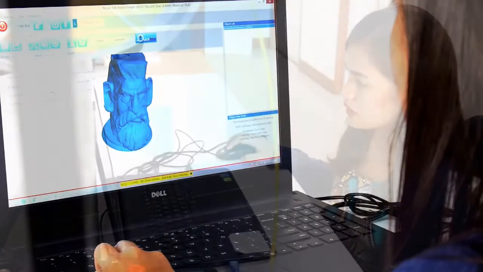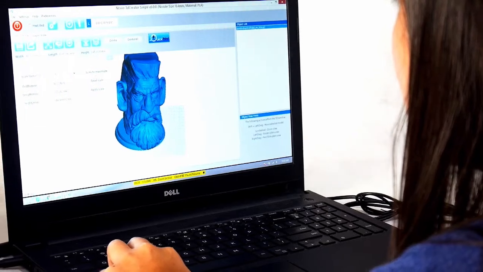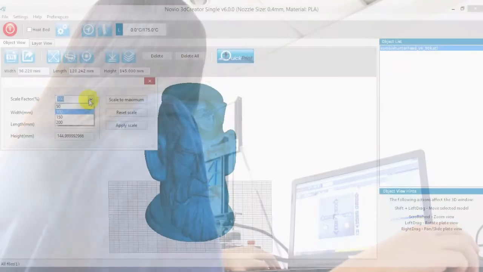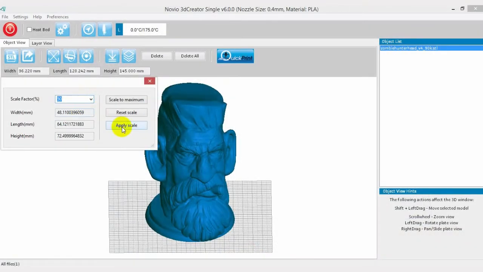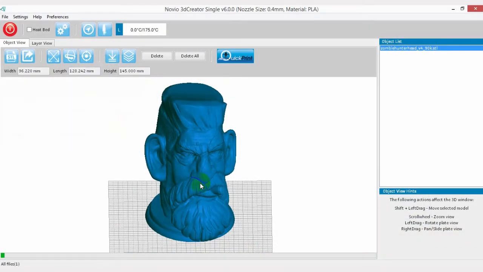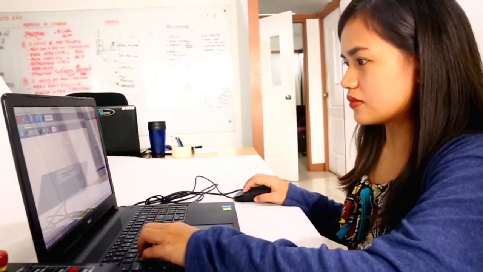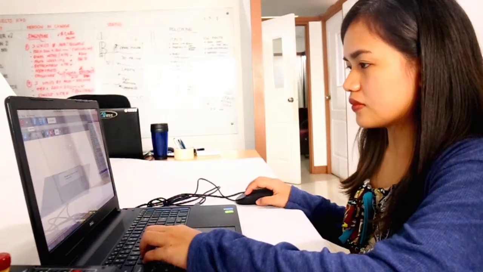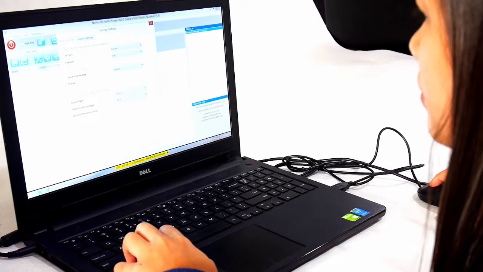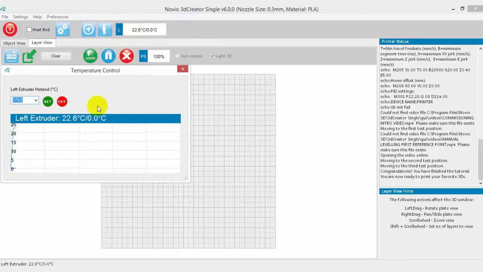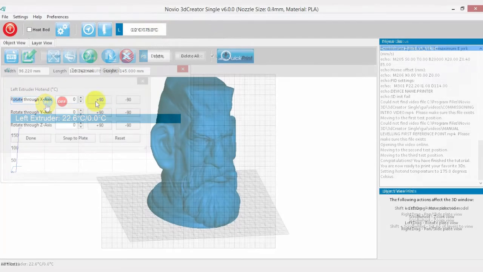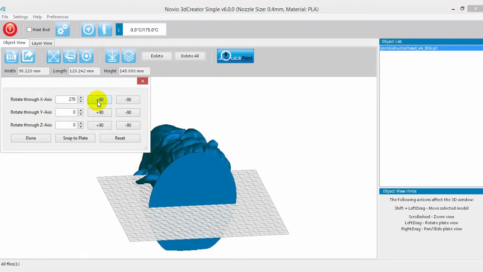Introducing the Novio 3D Creator Quick Print software for operating Novio 3D printers. Experience 3D printing with the most easy-to-use 3D printing system software, especially created for everyone, beginners or even experts. We will show you in this video all the functions of its every section and how incredible 3D Creator works.